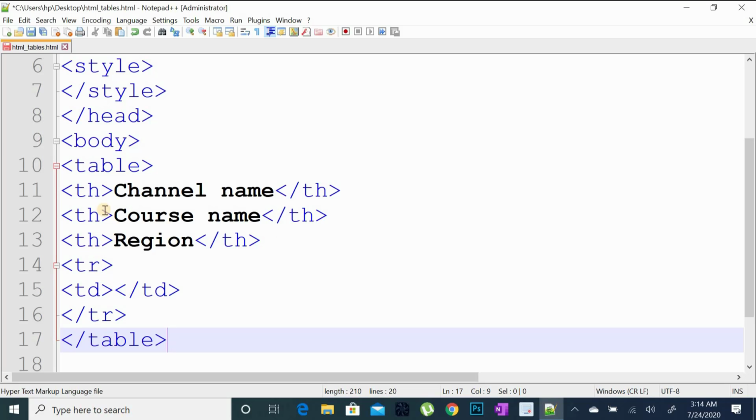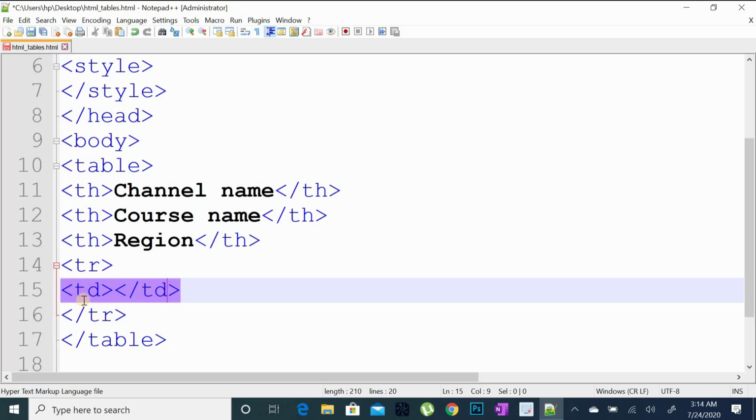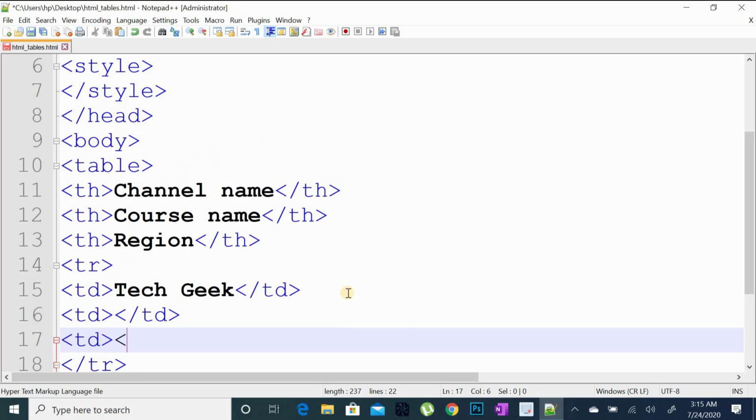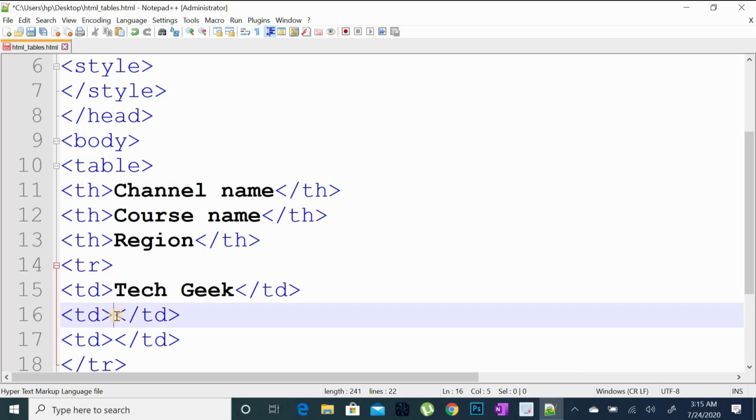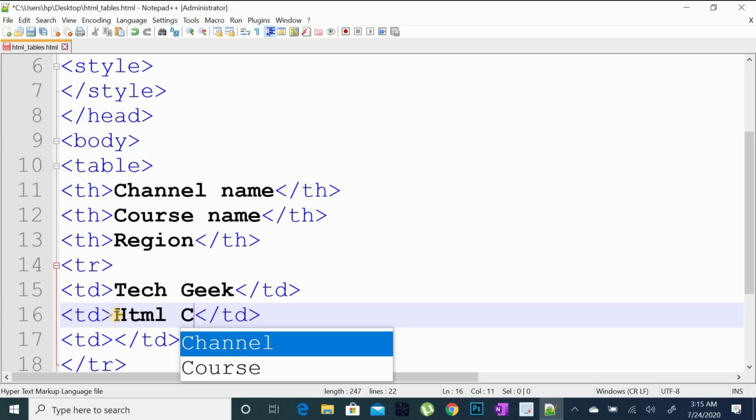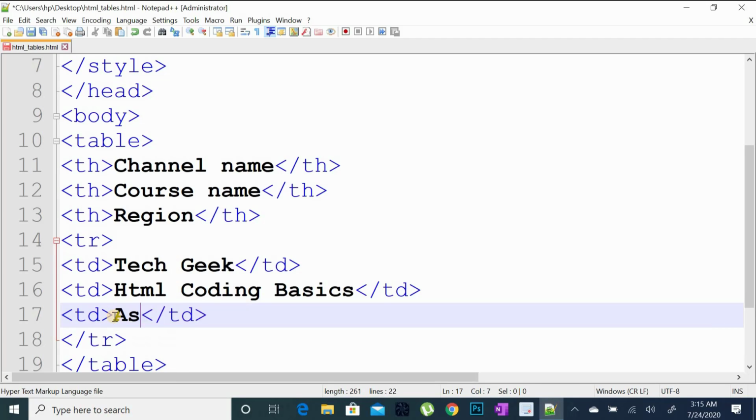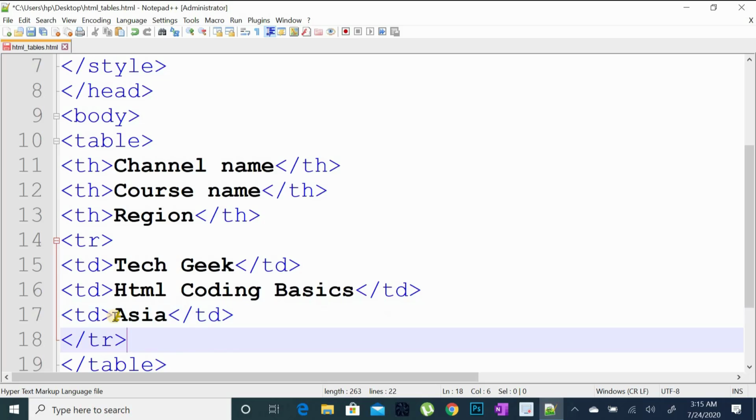Then, in a single row, for 3 headings we need 3 data cells. What's the channel name will go in this td. For example, the channel name is Tech Geek. So this will be our one data, but we need to create 2 more for the other 2 headings. And how can we do this? By having 2 more tds. The course name is HTML coding basics. This is our course name, and the region, for instance, is Asia. So this will be our region.